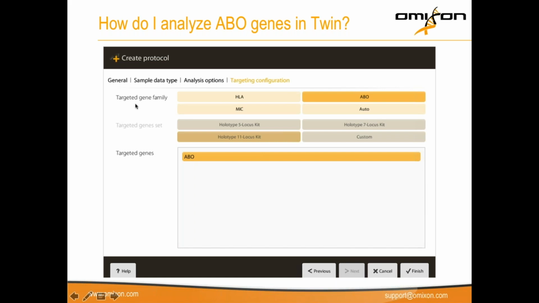In the Targeted Gene Family section, select ABO. The Targeted Gene Set will be grayed out as they are related to the HLA gene family only, and enable the user to select quickly predefined sets of genes based on the haplotype HLA kit that you are using. So you may move directly to the Targeted Genes sections underneath and select the ABO gene. To save the protocol, click on Finish button. With this protocol, you will be able to analyze the ABO gene only.